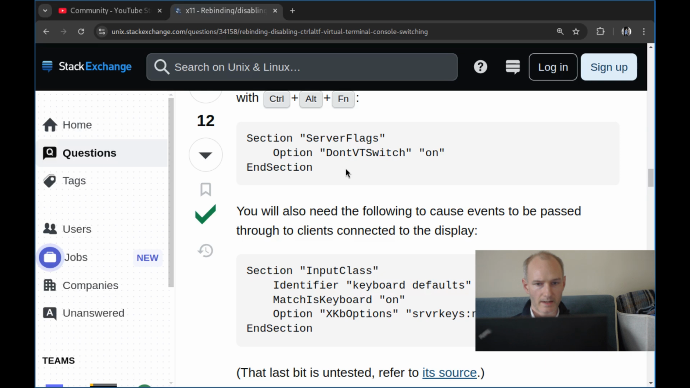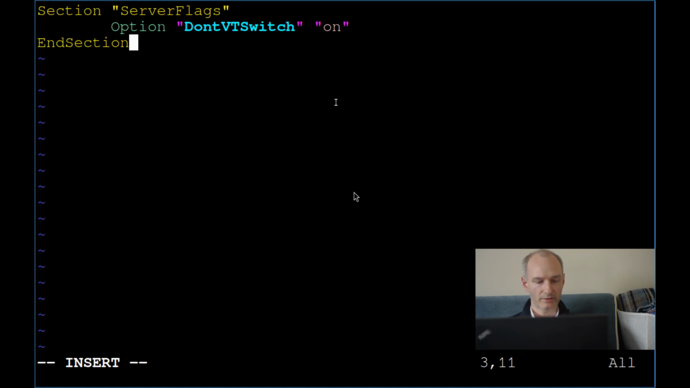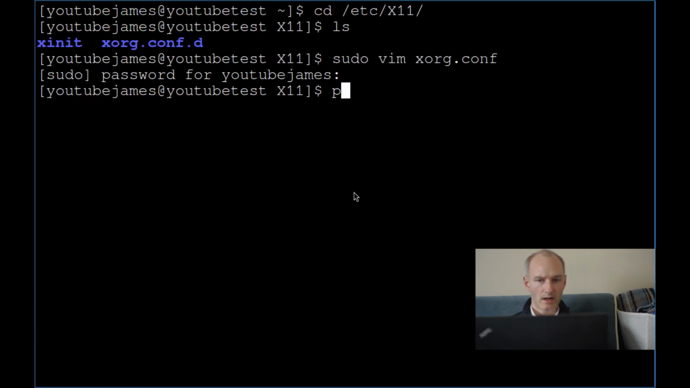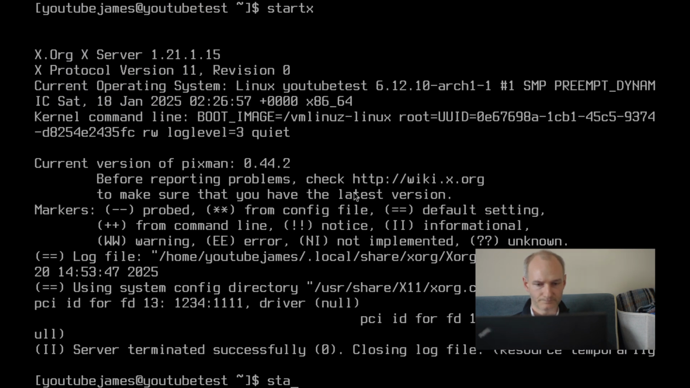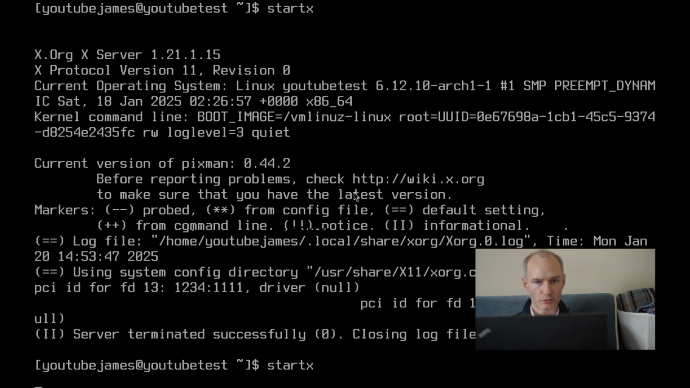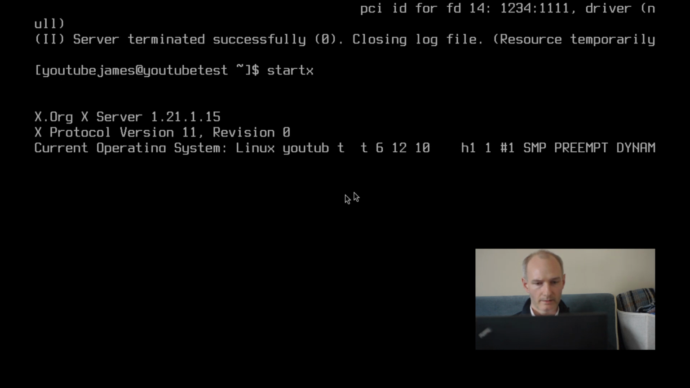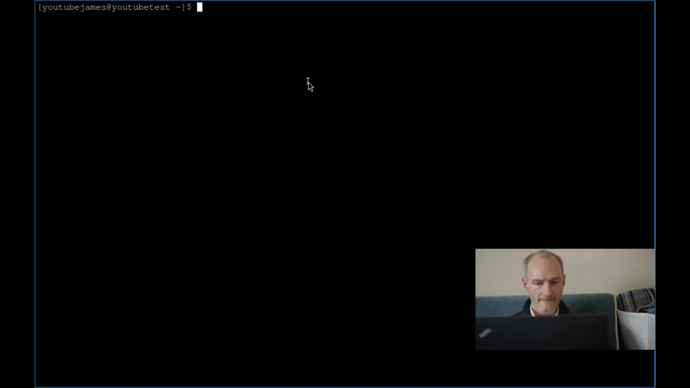Okay, and it says you also need to do the following to cause events to pass through clients to connect to display. Let's just go with this to begin with, and I'll show you what this does. I'm going to i3 and just start up X again. Okay, so if you remember what we were doing, let's make this a bit bigger.